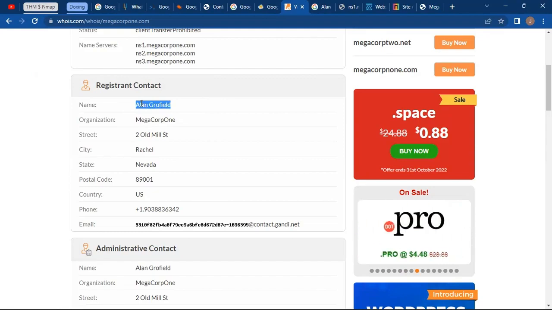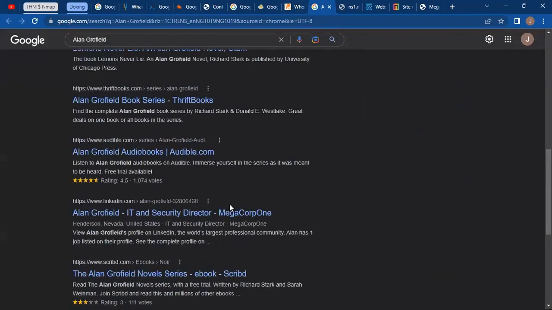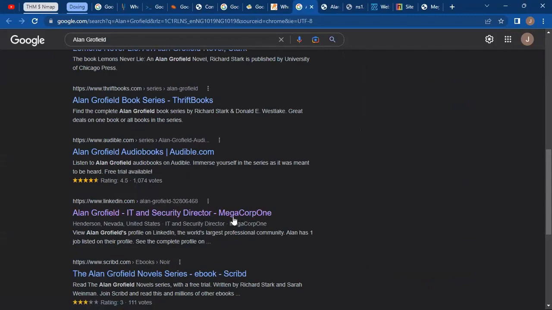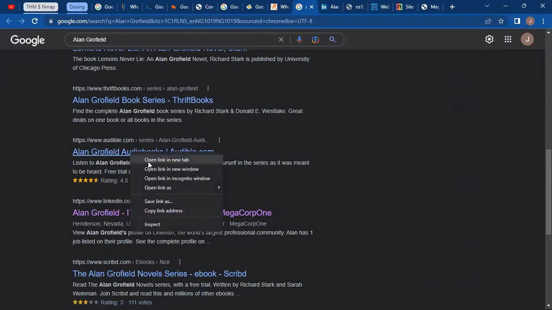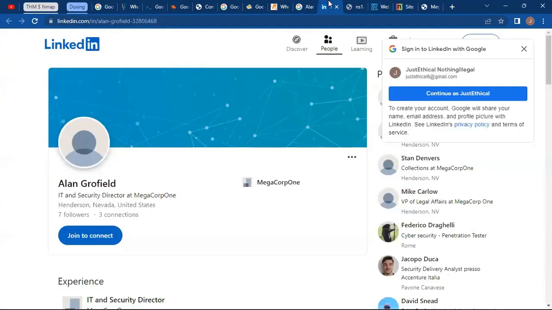Since this is a demo website, when I search for the name, I get this person. You can see that this person is a fictional character from, I think, a movie or a book. But regardless, you could still do further digging about the person. So we're going to see LinkedIn. Can you see the LinkedIn? I'm just going to open a tab. This is the LinkedIn profile created about the person, and an Audible website about the person's books. Now let's talk about the LinkedIn person.